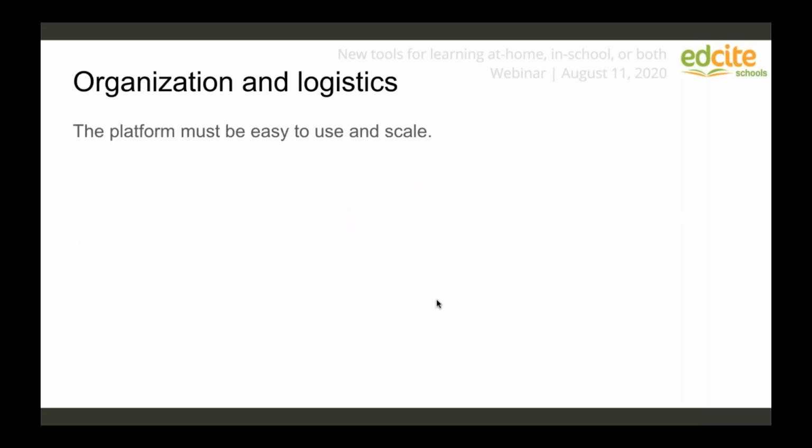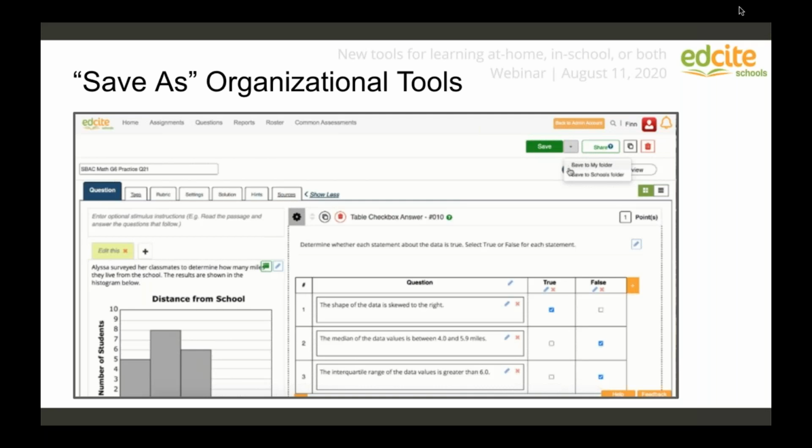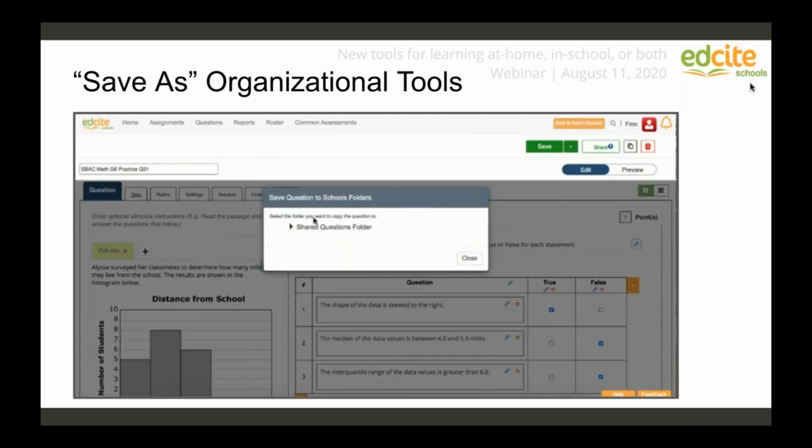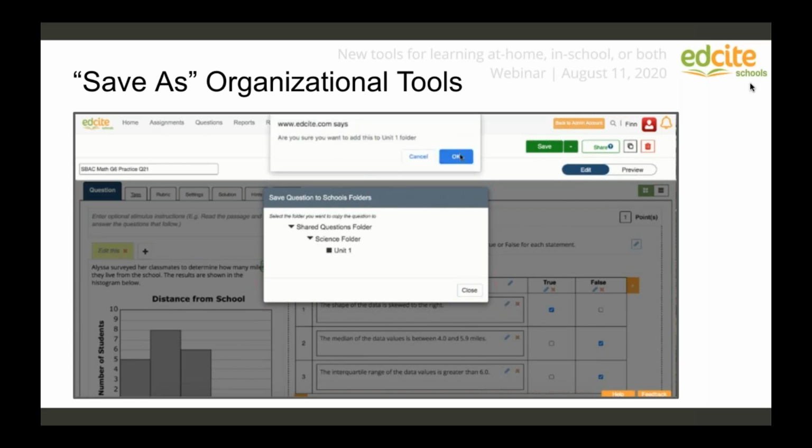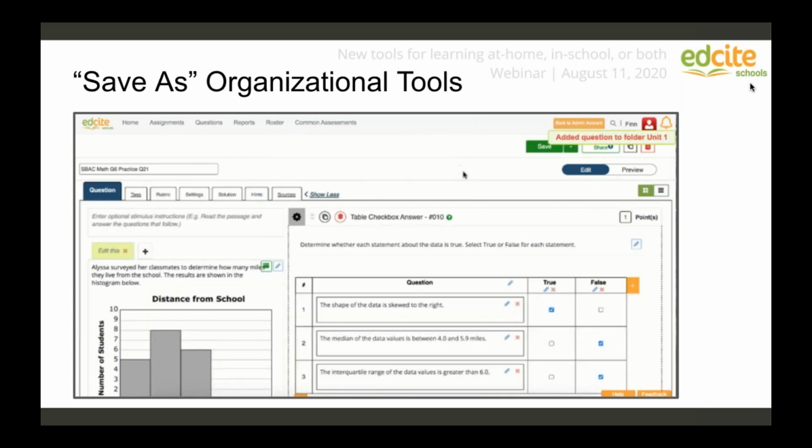And then the last couple things I'll highlight from the summer and fall updates are organization and logistics. We want to make sure that the platform is easy to use and to scale. So this one I think is very exciting is the ability when you're saving questions, you can save them directly to the folder that you want them in. The same thing goes with assignments.